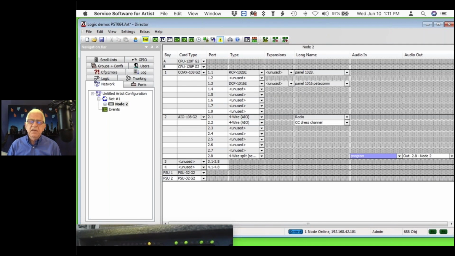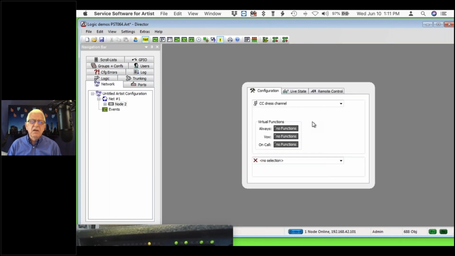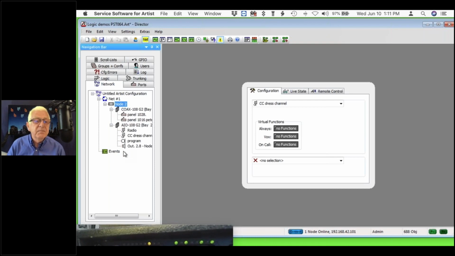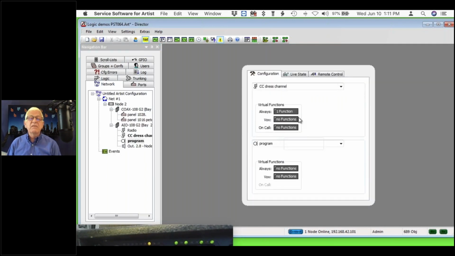So there's your program, and I put program in there. Now I'm on this channel right here. I'm going to play the program into the always input. And when I'm feeding audio to places, I always use the always input, because if there's a quiet place in the audio or the music, the Vox input will mute it out.